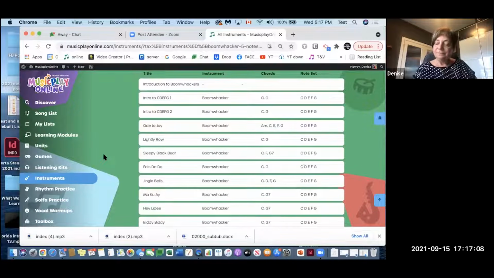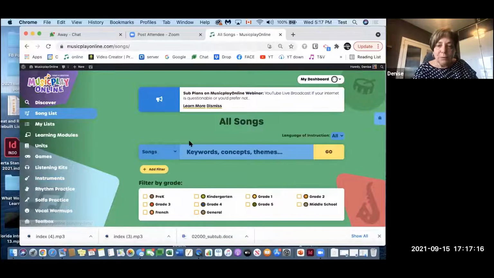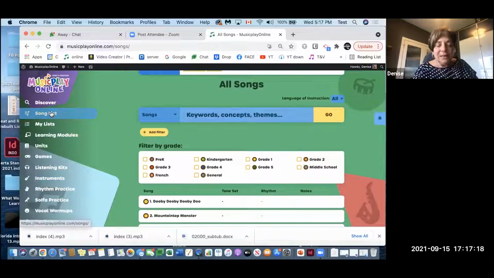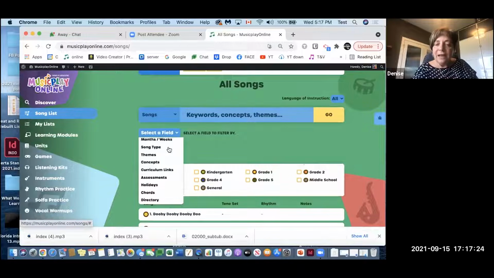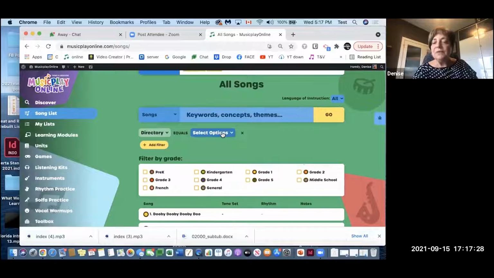Perfect. Can you just show one more time how to get to that directory? It's a bit tricky. I actually had to get help learning how to do it. So I go into my song list, I add the filter, and now I click here and I have to scroll down, and that's where the directory is. And then I have to choose if I want Orff or I want Kodály, and I want the Orff.